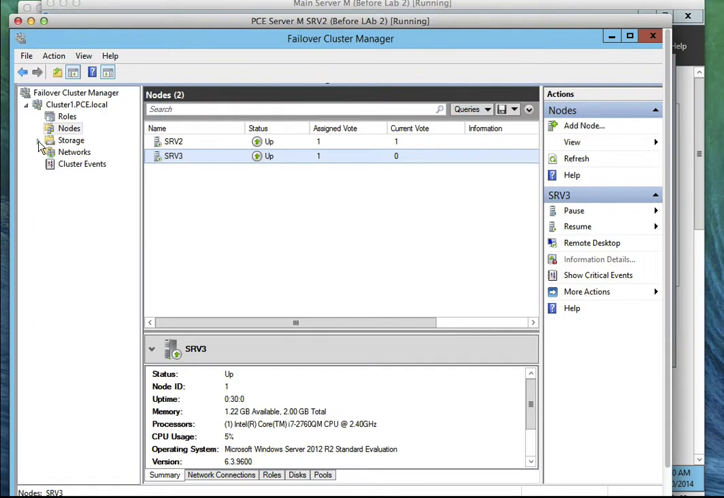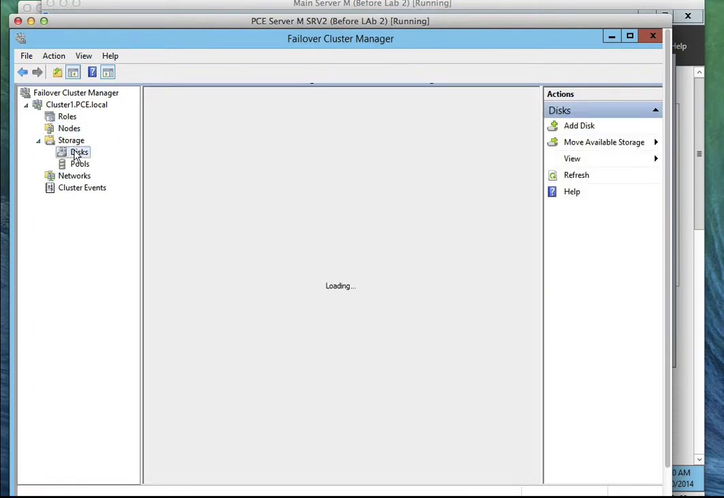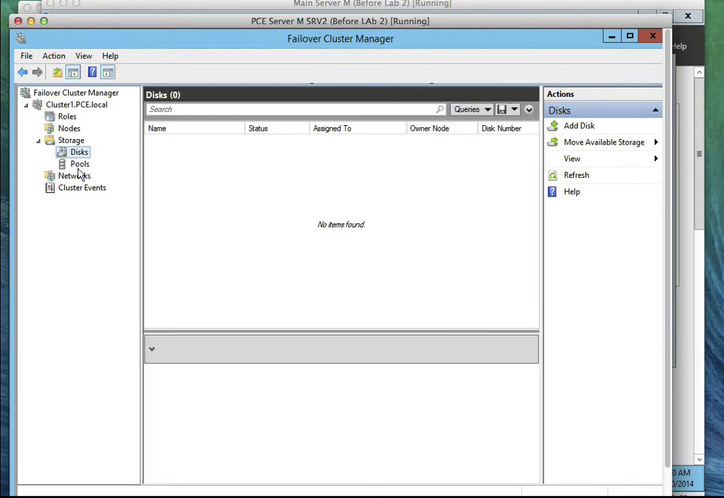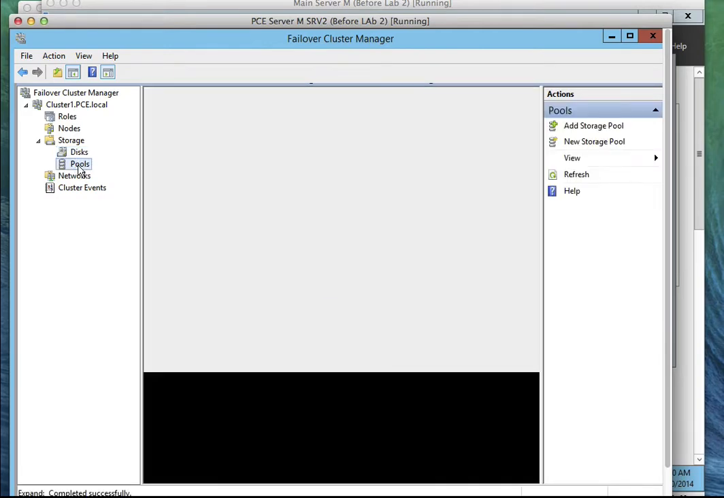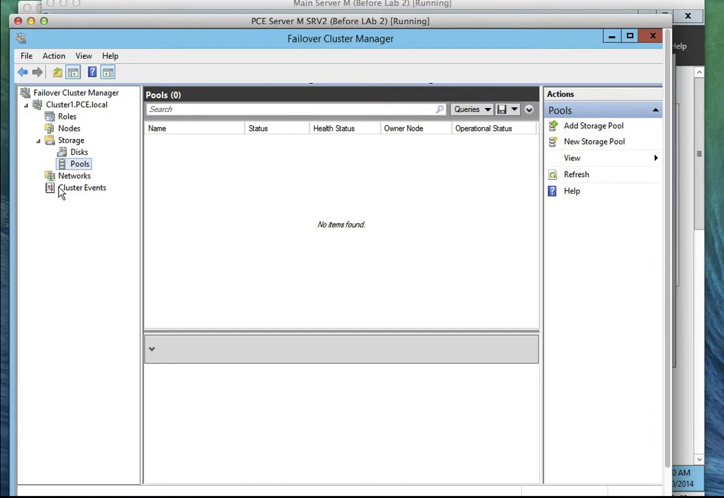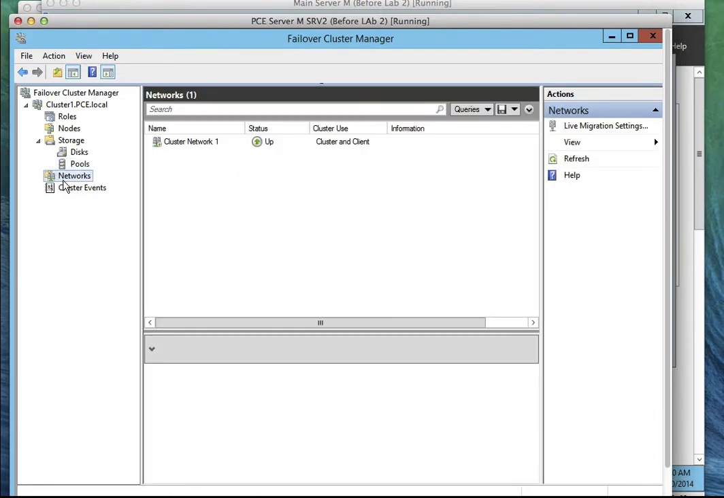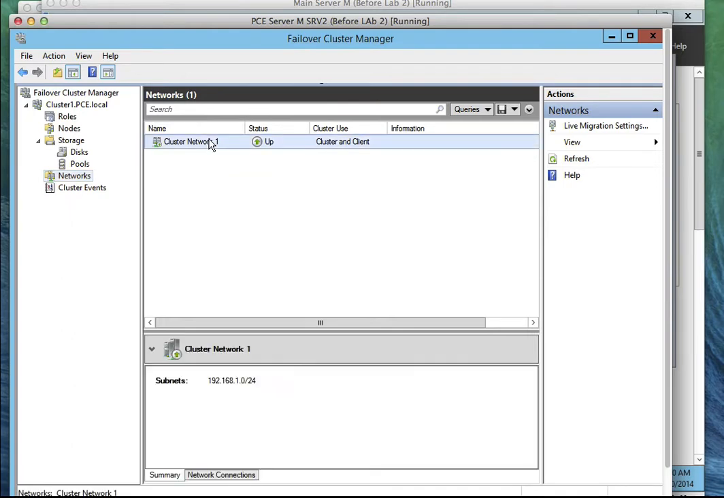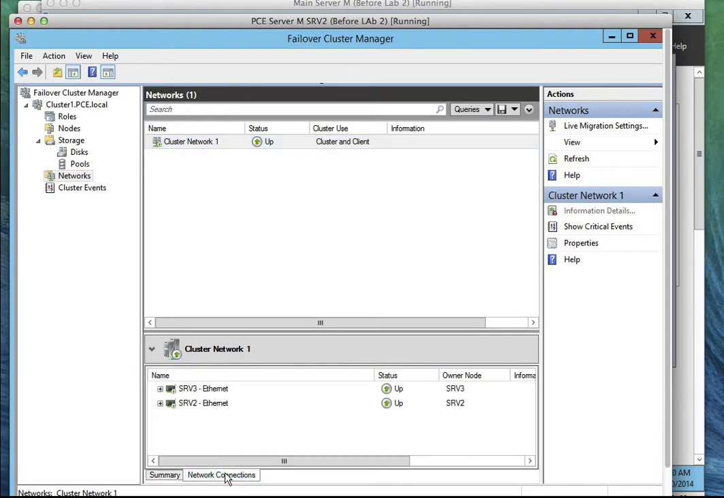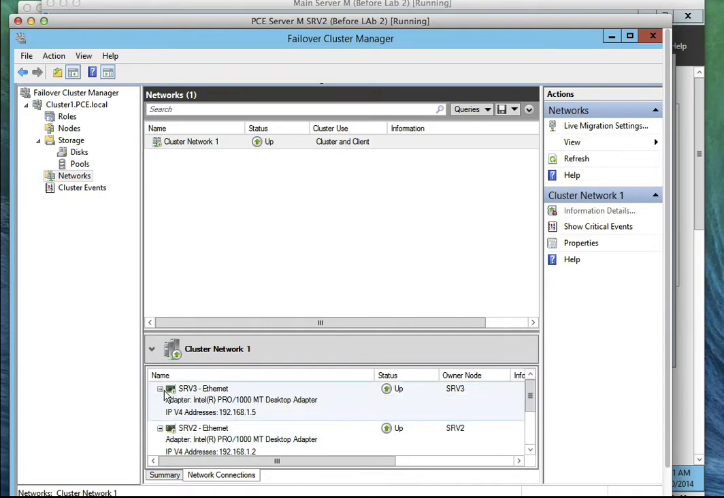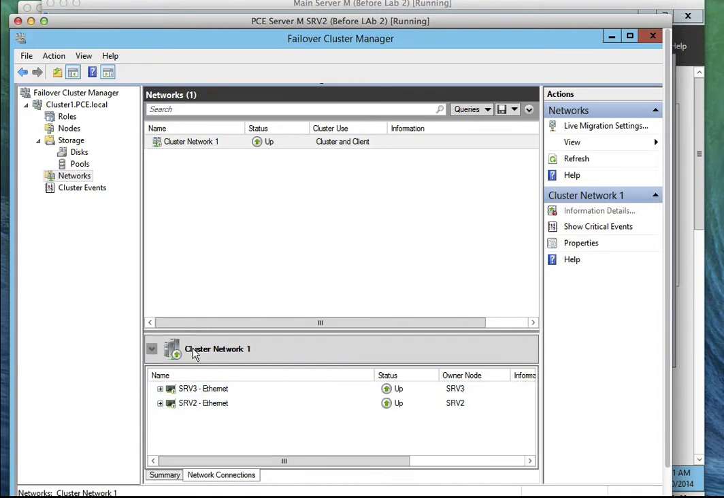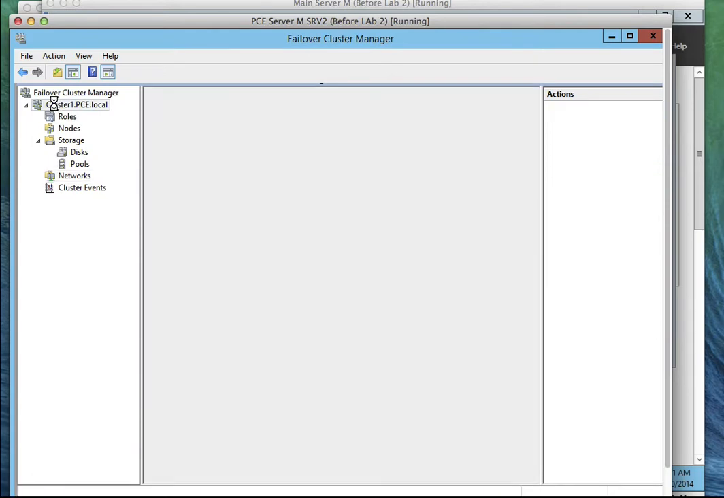And if you expand storage, we don't currently have any disk, which we're going to do later on. We don't have any pool of storage that we're creating. And we don't have any network for, of course, our cluster network is there. This is a cluster that we'll be using for our configuration. If you click on network connection, that's a 2 network connection from server 1, server 2, and server 3. These are the network adapters we're using for the cluster.